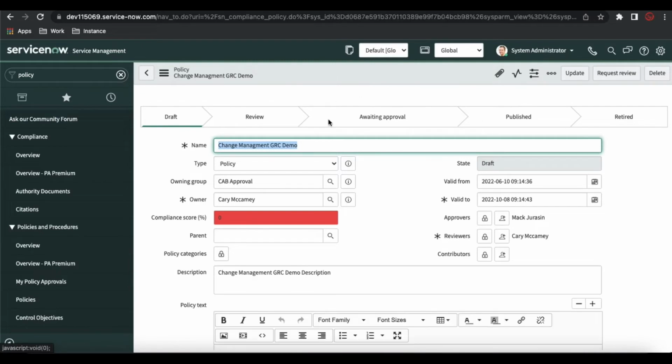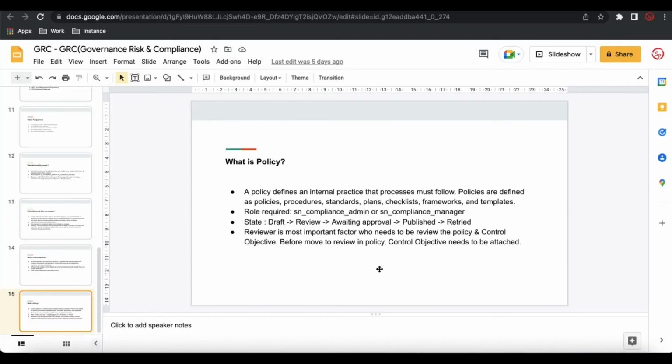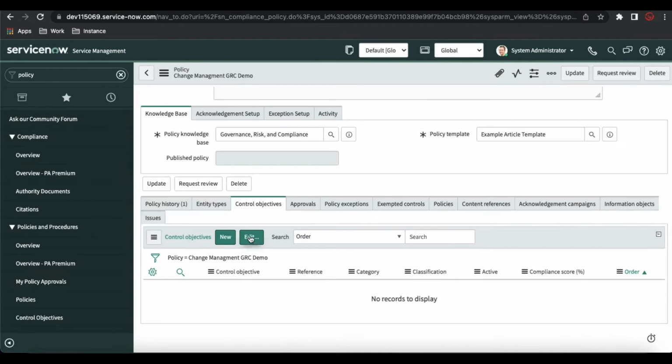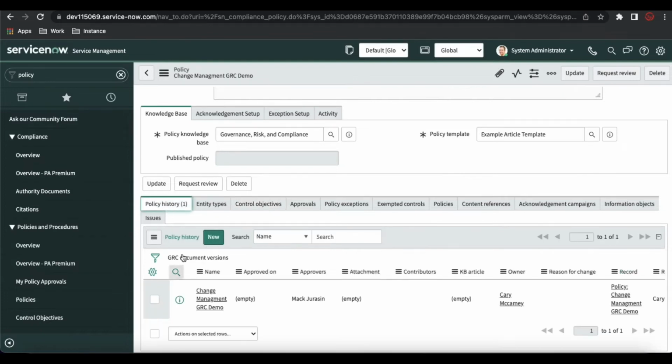Once I have created the draft policy, I am able to see the request reviewer state. If I click that, the state will change to review. But as per our document, before moving to review, we need to attach a control objective under this policy. So I'll go here, and I can add any existing one, but for the demo purpose, I'll create a new one. Also, you can see we have a policy history.